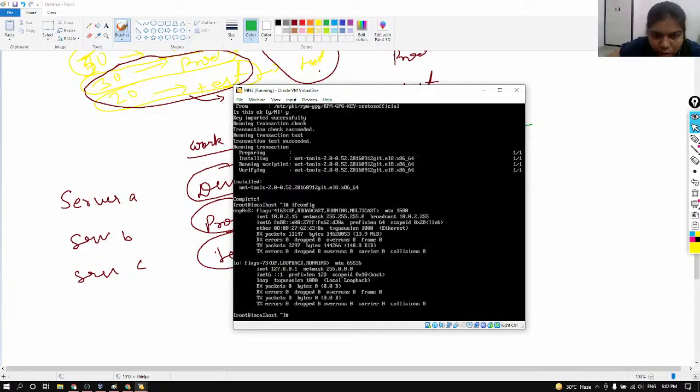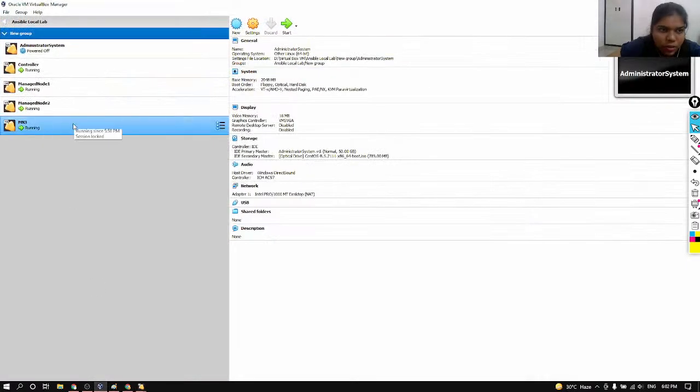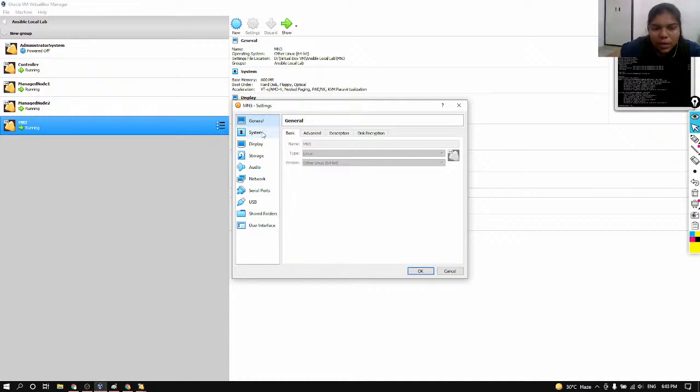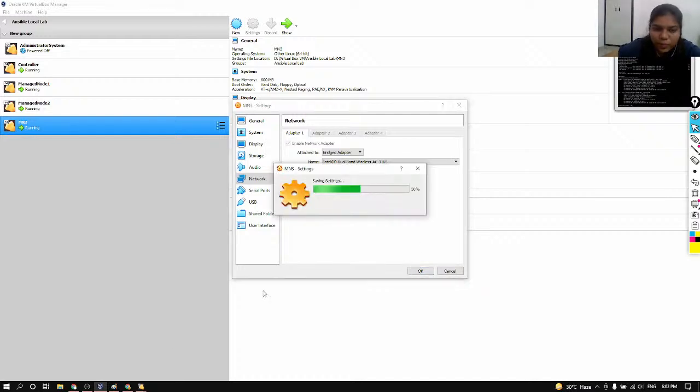So IP, okay, so its mode is different. Let me change its mode. We want bridge adapter. After installing that software, I forgot to tell you, you are supposed to change this NAT to bridge adapter. In the last class also I discussed the meaning of bridge adapter. Bridge adapter means we can have connectivity among these systems and also to the internet. So we'll change it to bridge adapter.